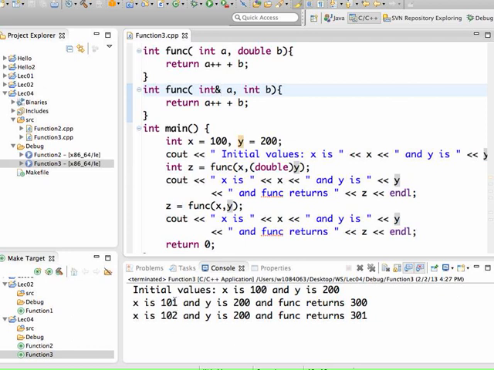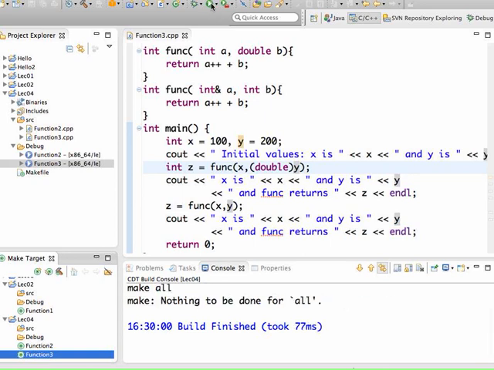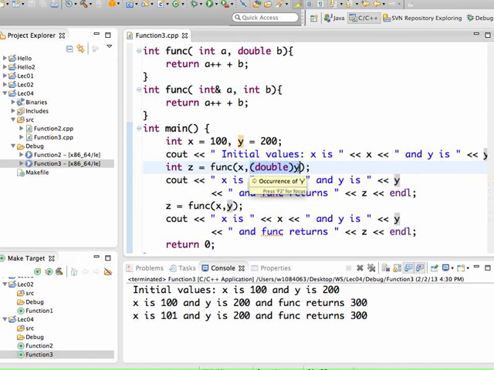Just the difference when we change the type of y to double is that this will be 100, this will be 101. Should be the only difference. Oops, forgot to compile, sorry. Compile it and then run it. All right, so there we go. 100, because we called this func, which is a pass by value, and we got this one just because we changed the type of the second argument.